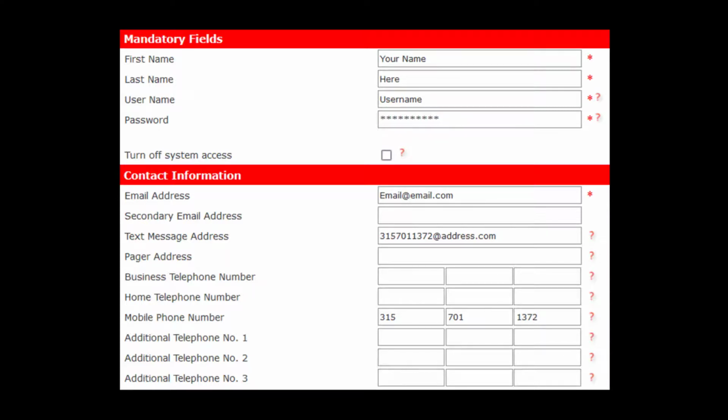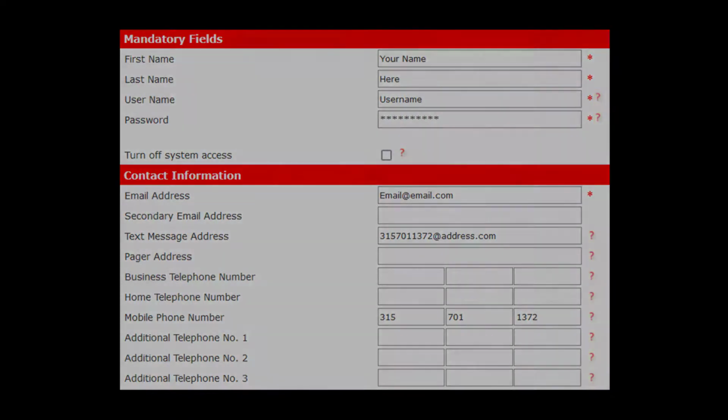In the contact information, all the same fields are here. Instead of blue eyes in a circle, on the website we have red question marks that give you more information about those specific data fields. Go through your profile and change or update anything that you need to.